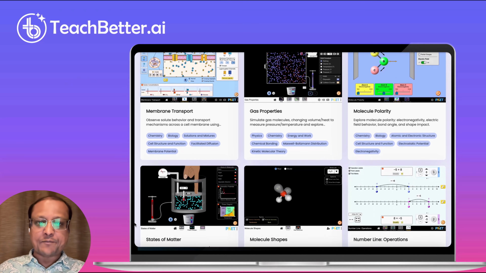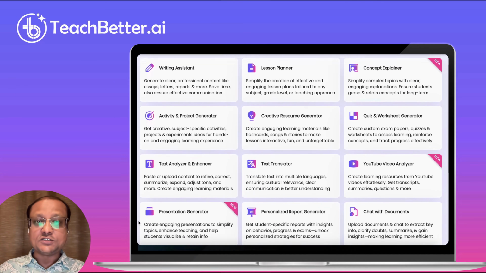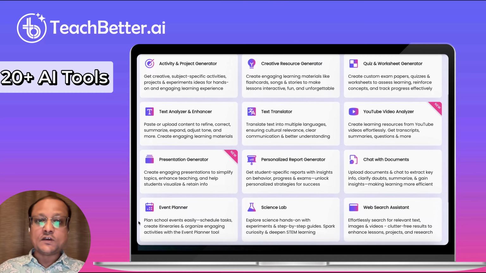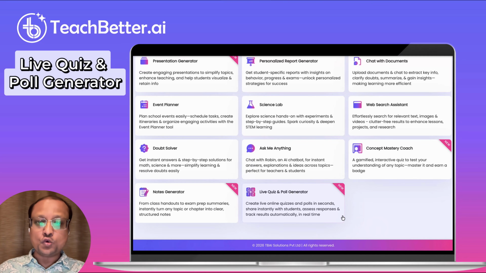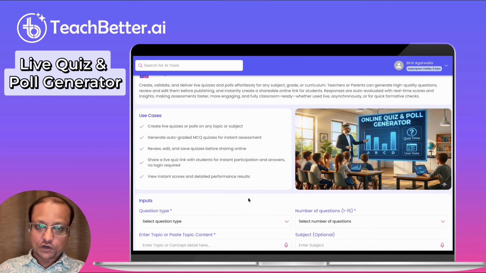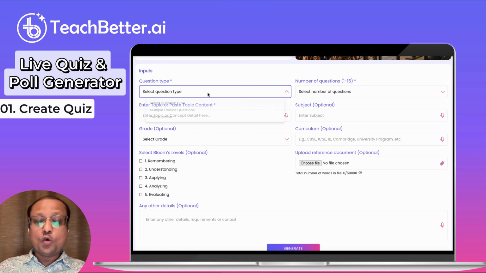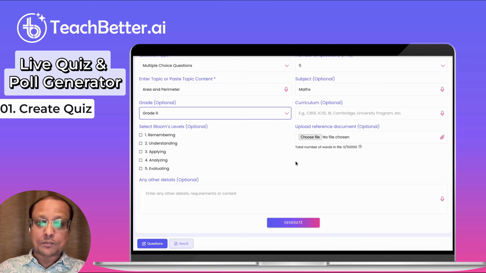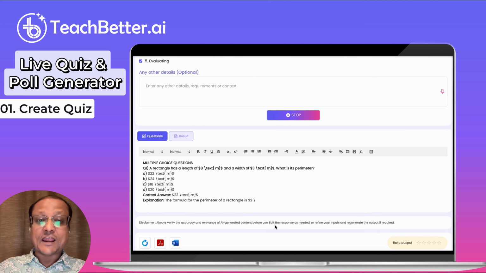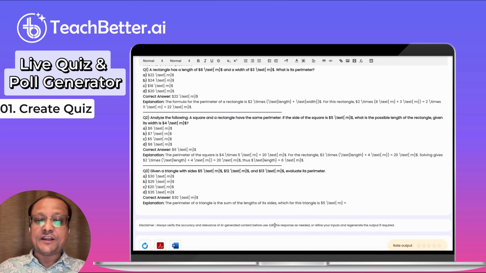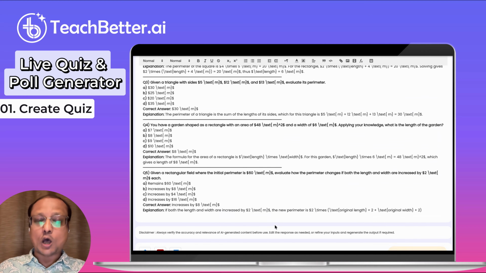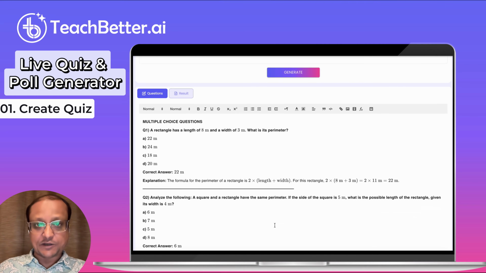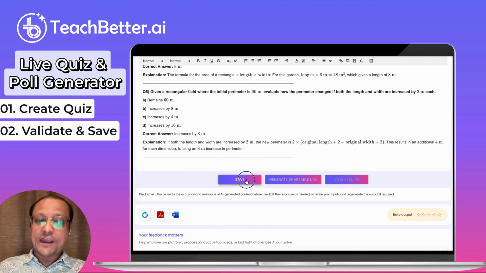Along with our existing library of 100 plus interactive simulations and 20 plus AI tools, we have now introduced a powerful new tool called the Live Quiz and Poll Generator. Let me show you how it works. Step 1. Enter question type, number of questions, topic, difficulty level, few more options, and click generate. And boom, your complete quiz is ready instantly with questions, options, correct answers, and explanations. Step 2. Edit, validate, and save the quiz.